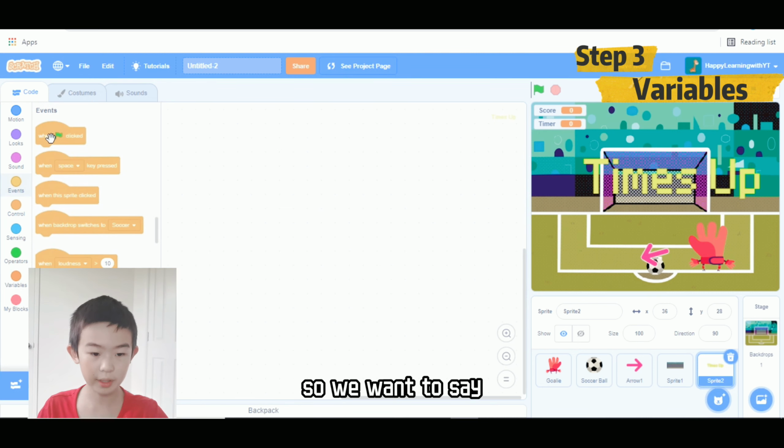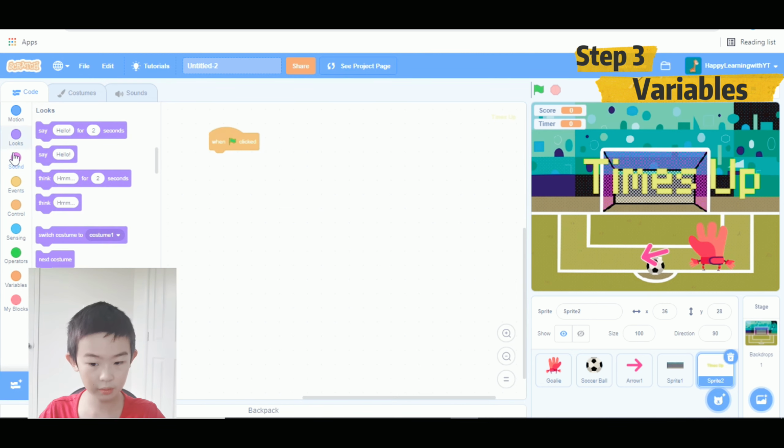So we want to say when green flag clicked, we're going to let him go to position. We want him to go to the middle.